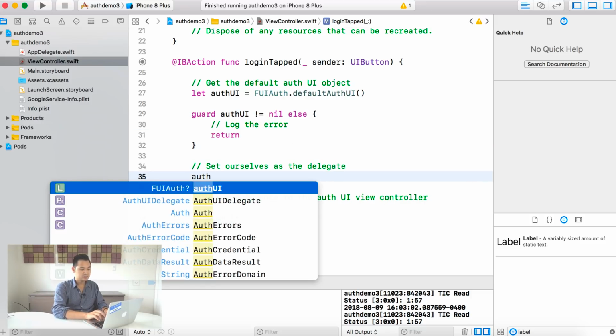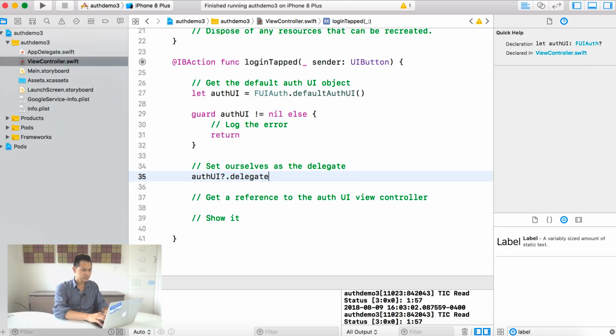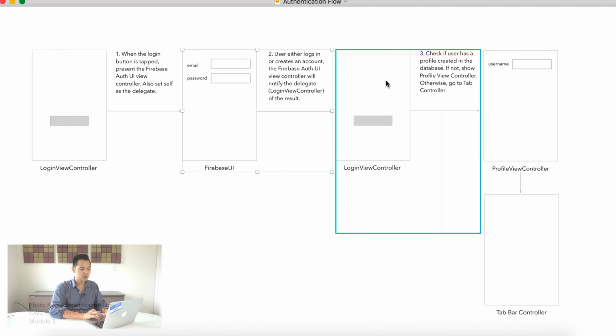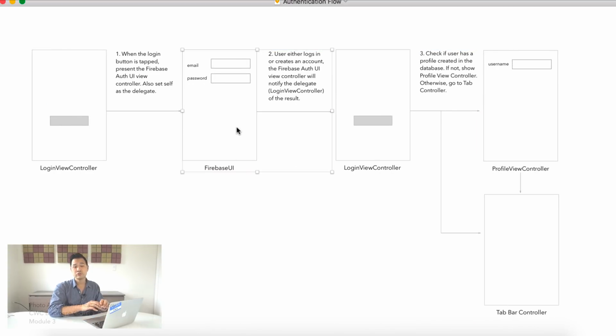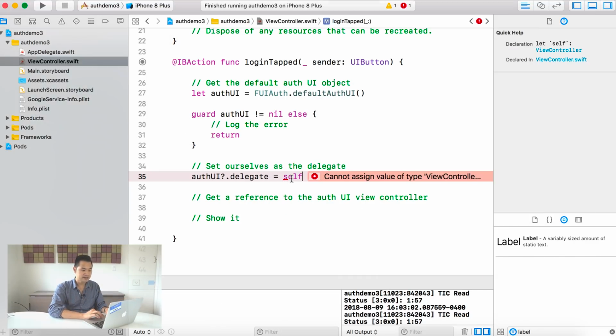Now we want to set ourselves as the delegate for that Auth UI object because if you remember from this authentication flow, in this Firebase UI, the user is going to enter in their username and password and submit this stuff over to the Firebase platform. And then whatever result we get back, we want to hear back from it, right? So this login view controller, and in our case, ViewController.swift, has to sign up to get notified essentially. So that's what we're doing here, setting ourselves as the delegate for the Auth UI. And the Auth UI object is going to notify the delegate when it gets a result.